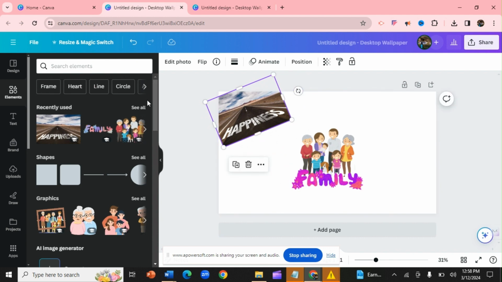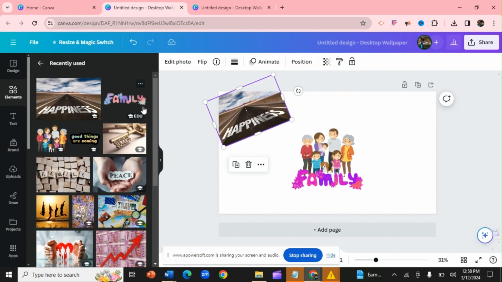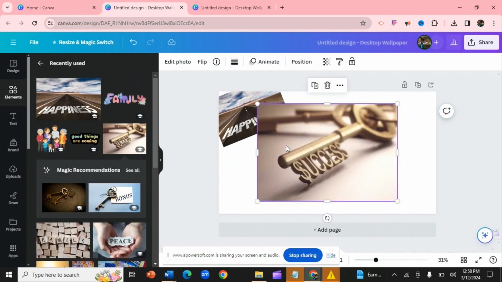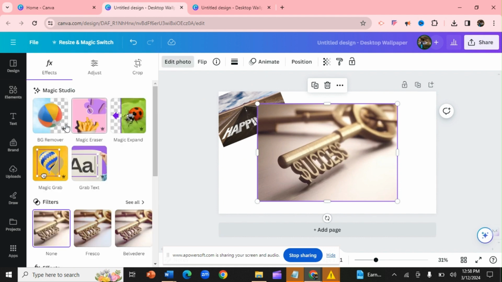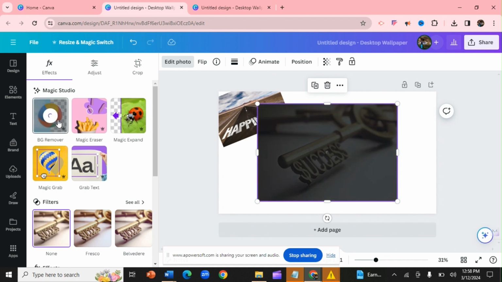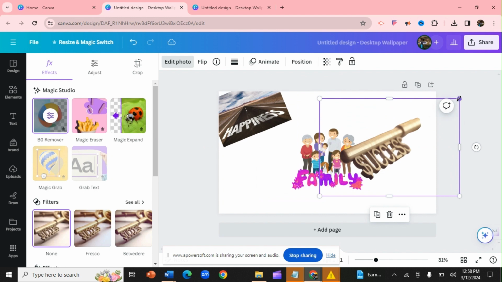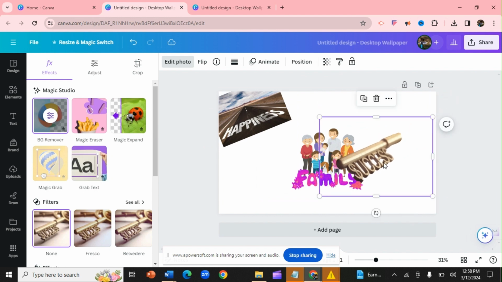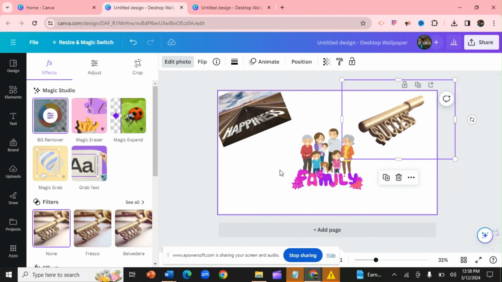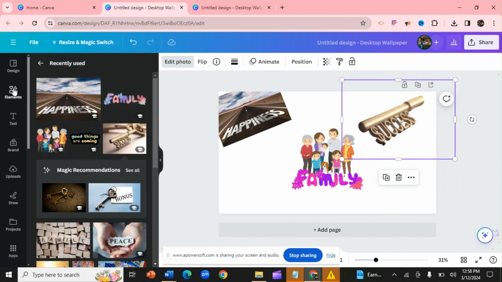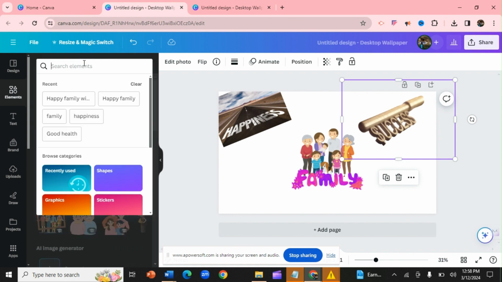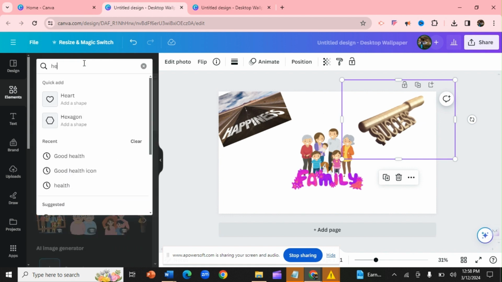Okay, now after that I need a success key, correct? Now this is with some dull background. I'm going to remove the background using the background remover. Click on it. Now it is done. Now I'm going to place it somewhere here, so that this is also very important in life. So success is placed, happiness is placed. Now we need to have, I think, health, right? So health is more important.